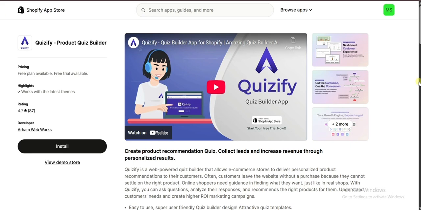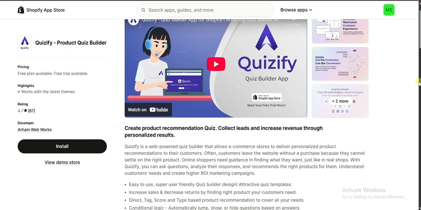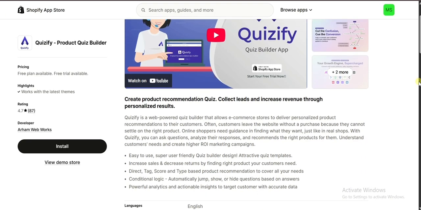The second quiz builder app in our list is Quizify. It is again a Shopify quiz builder app that is very easy to use and has attractive quiz templates. Quizify increases sales and decreases returns. It also offers direct text or type-based product recommendations. It uses conditional logic and has powerful analytics and actionable insights that target customers with accurate data.